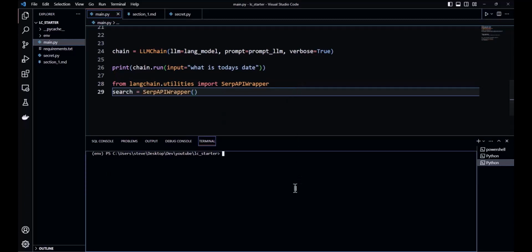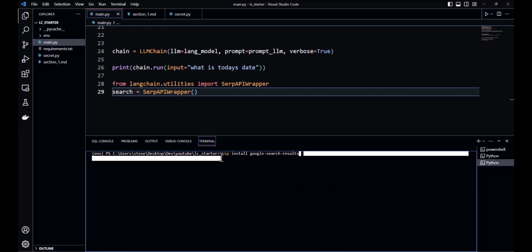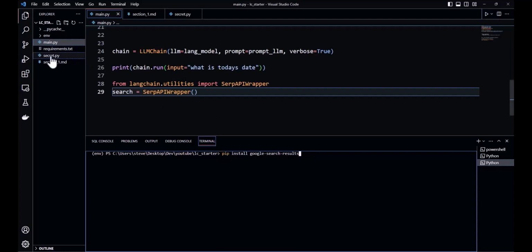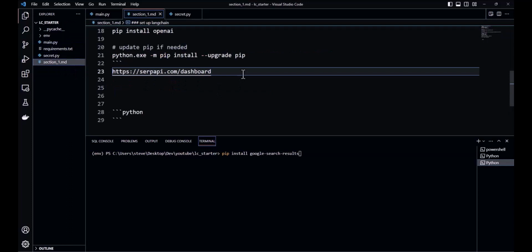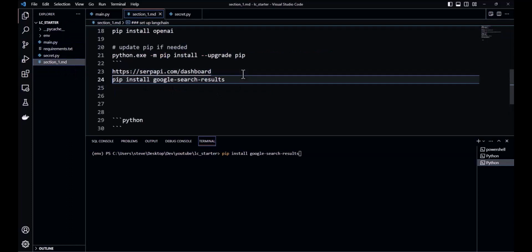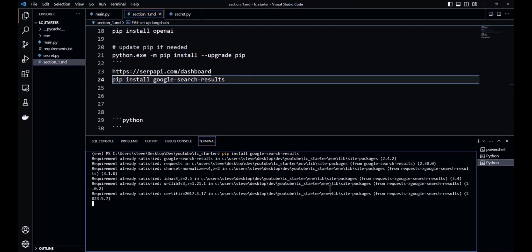And then also we're going to have to run this command here. I'm going to throw this in, it's a pip install. I'll put this in here for us as well. So a pip install, let's run that. I've already done it, but I'll just run it again here. So pip install Google search results. Satisfied on my end, but that'll just take a second to run through.